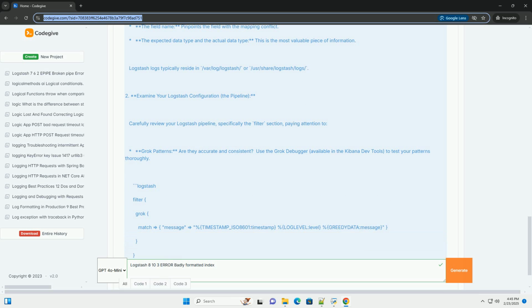Let's say you're processing Apache access logs. You have a field called response_code. Initially, most access logs have numeric response codes, for example 200, 404. However, you occasionally encounter logs where the response code is represented as a string, for example OK for a successful response, or not found. This will lead to a badly formatted index error.